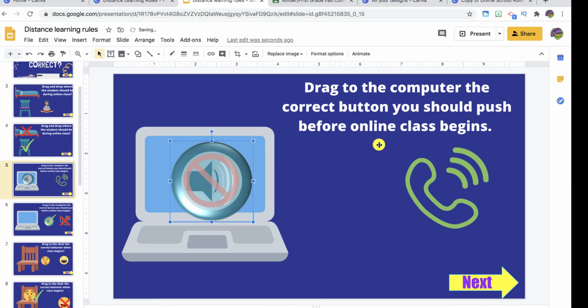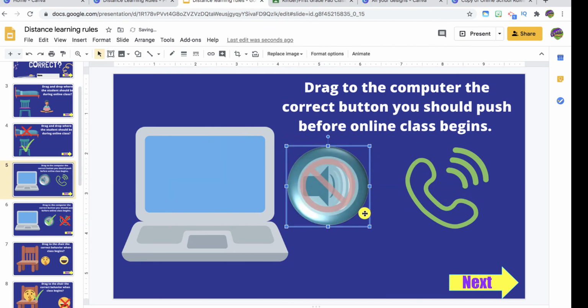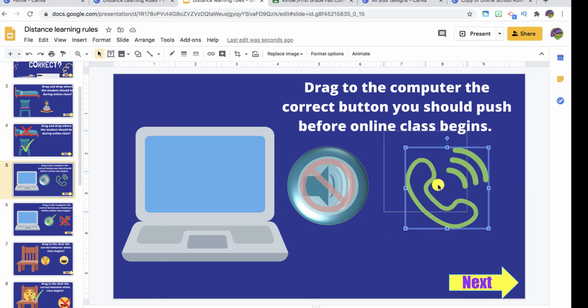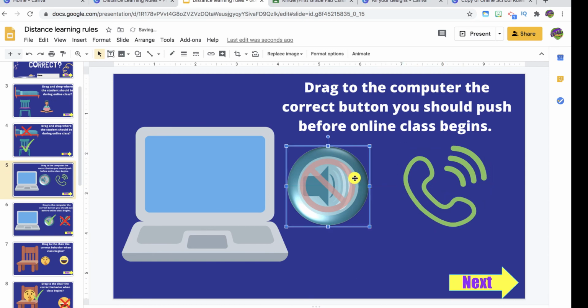Because if it's overlapping, they won't be able to get to this image if they think it's that image. So you want it to be a small square around each image. And you can shrink it by going to the corner and making sure that that is that size. It also depends on how you upload the image, but just make sure you have that small square around the image.